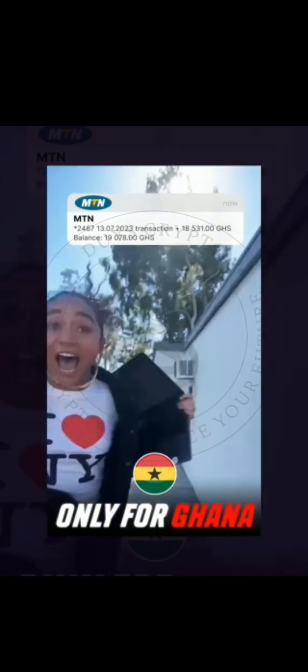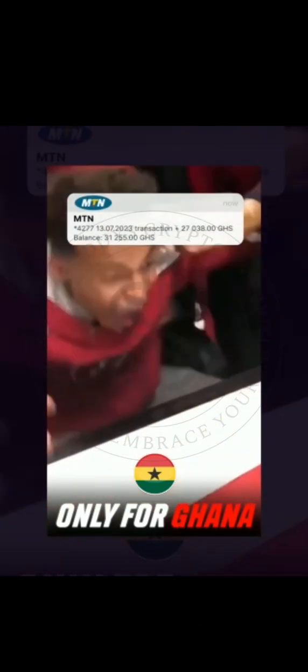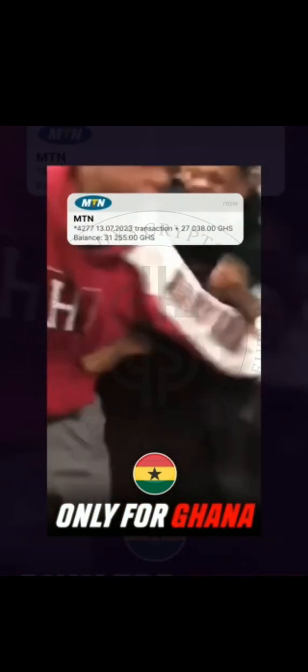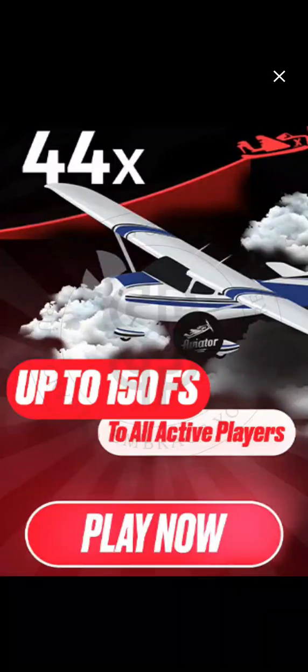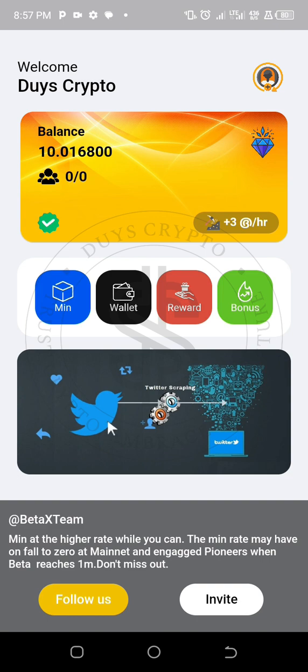The app contains short ADs, so kindly wait for the ADs to load, then you proceed to the next procedure. You can see that the mining has started. Because you used the referral ID, you'll be getting 10 BetaX.